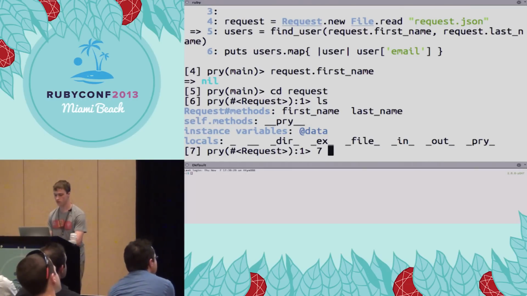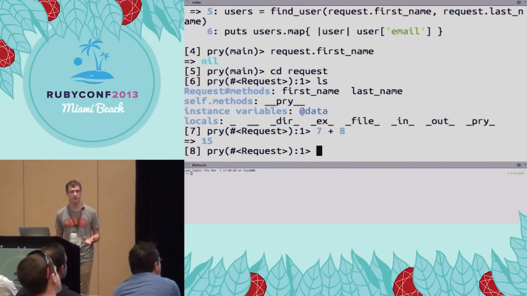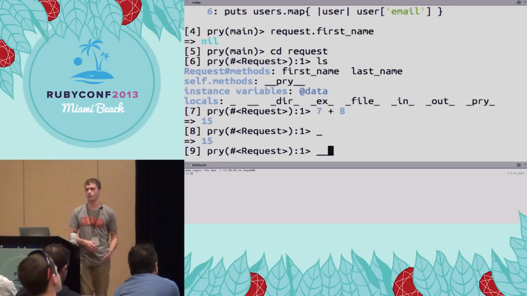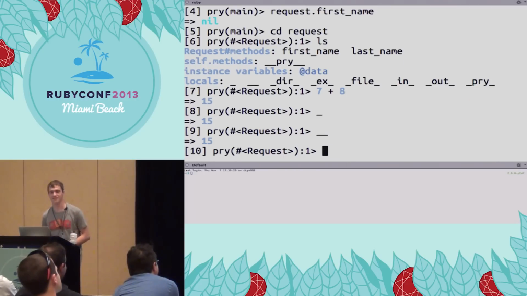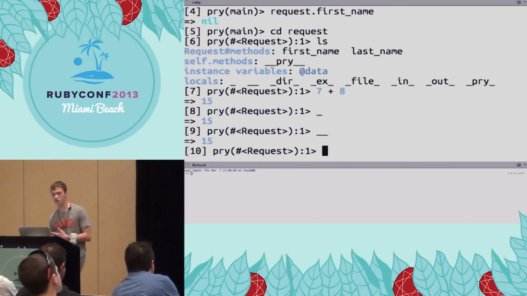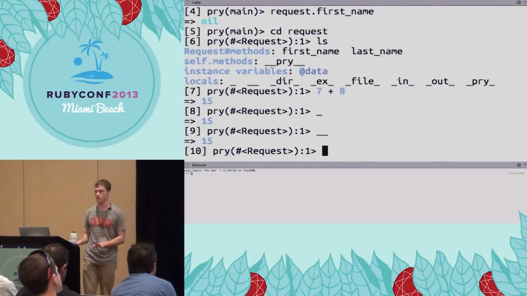So let's say I do something like 7 plus 8, 15. That's great. Now, in the next line, I want to reference that output, 15. I can just use underscore instead. And underscore is going to be 15 because it always refers to the last output. Double underscore is there because sometimes you just want to go one before. It does the same thing. You can use underscore out underscore to get further back, but it's a bit complicated.